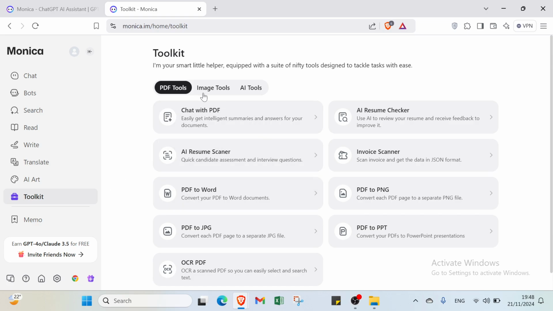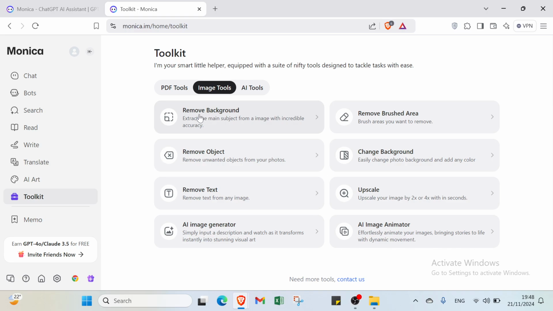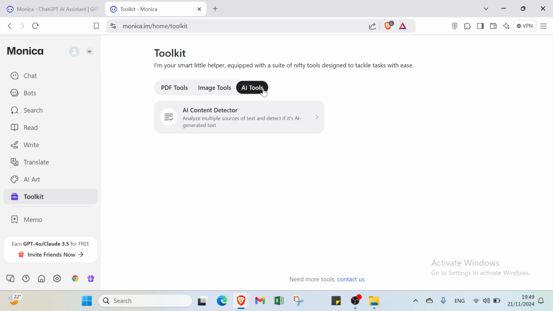Also we have the toolkit. If you want to start with PDF, we have AI resume scanner, PDF to Word, if you want to convert your PDF to Word documents, PDF to GPT, and also OCR PDF, AI resume checker, invoice scanner, PDF to PNG, PDF to PPT. Then we also have image tools, such as remove background, remove object, remove text, AI image generator, remove brushed area, change background, upscale, AI image animator, and also we have AI tools.